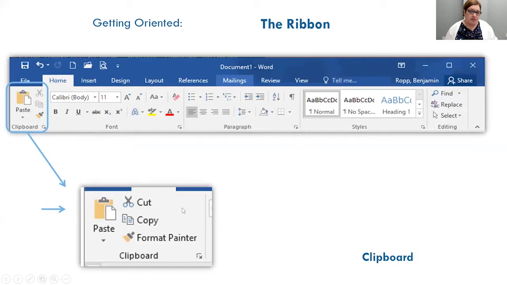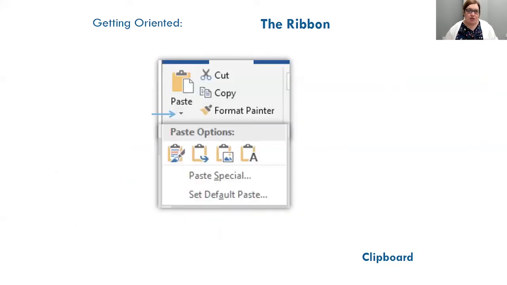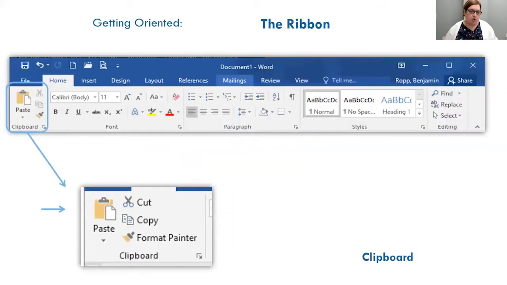This is just another example of that. I don't know why we have that in there twice, but that's another example of that. And then we're going to talk more about paste.